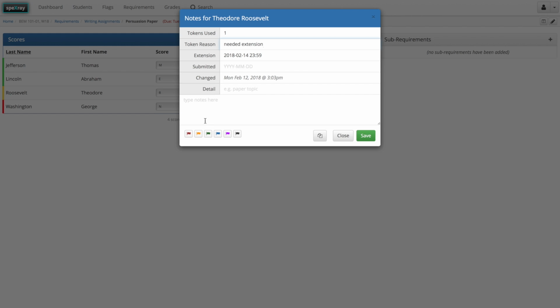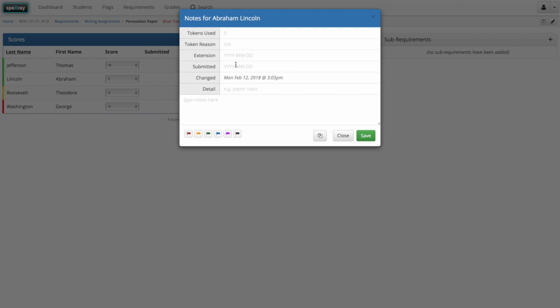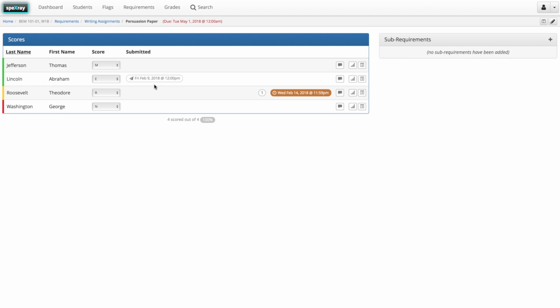At the bottom of this window, you'll also find a number of different colored flags that you can set. There's no particular meaning for each of these flags, so you can choose a system that works best for you. Click Save. You'll now notice that the table has been updated with additional information. Extensions show up in this orange-brown format. The use of tokens shows up in a white circle. And if there's a submission date, that will show up as well.